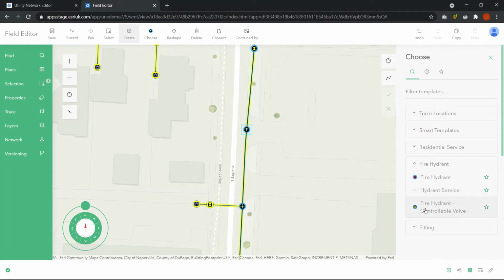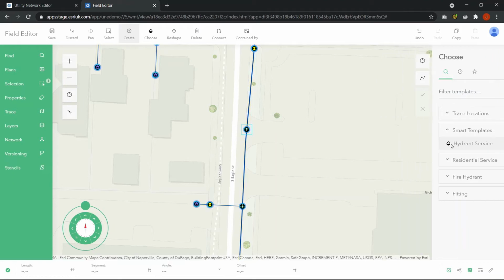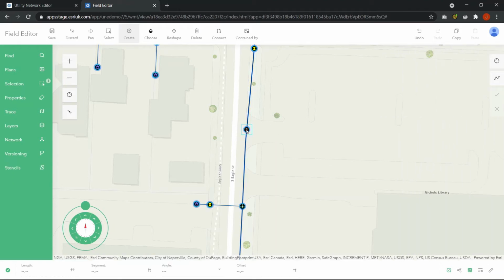Now, in the process of adding my fire hydrant service, I could choose to create the edge feature, the hydrant service, and then add on the fire hydrant and also the controllable valve as separate features. But to help the editors, I've created a smart template. So for the smart template, I just start digitizing a line.